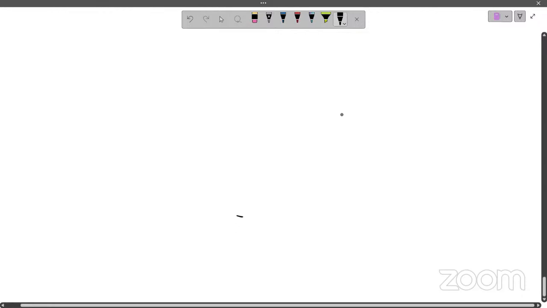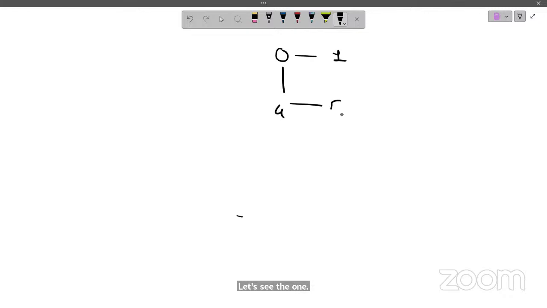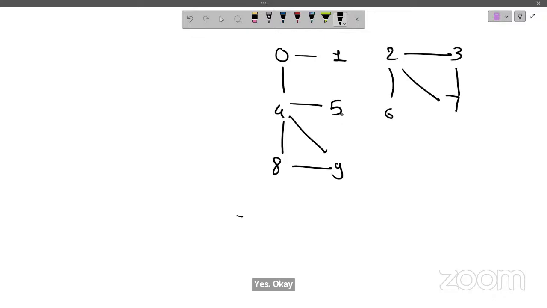Use the same graph. Suppose this is a graph, with edges 0 to 1, 5 to 8, 9, and so on. Okay. So, the DFS number.